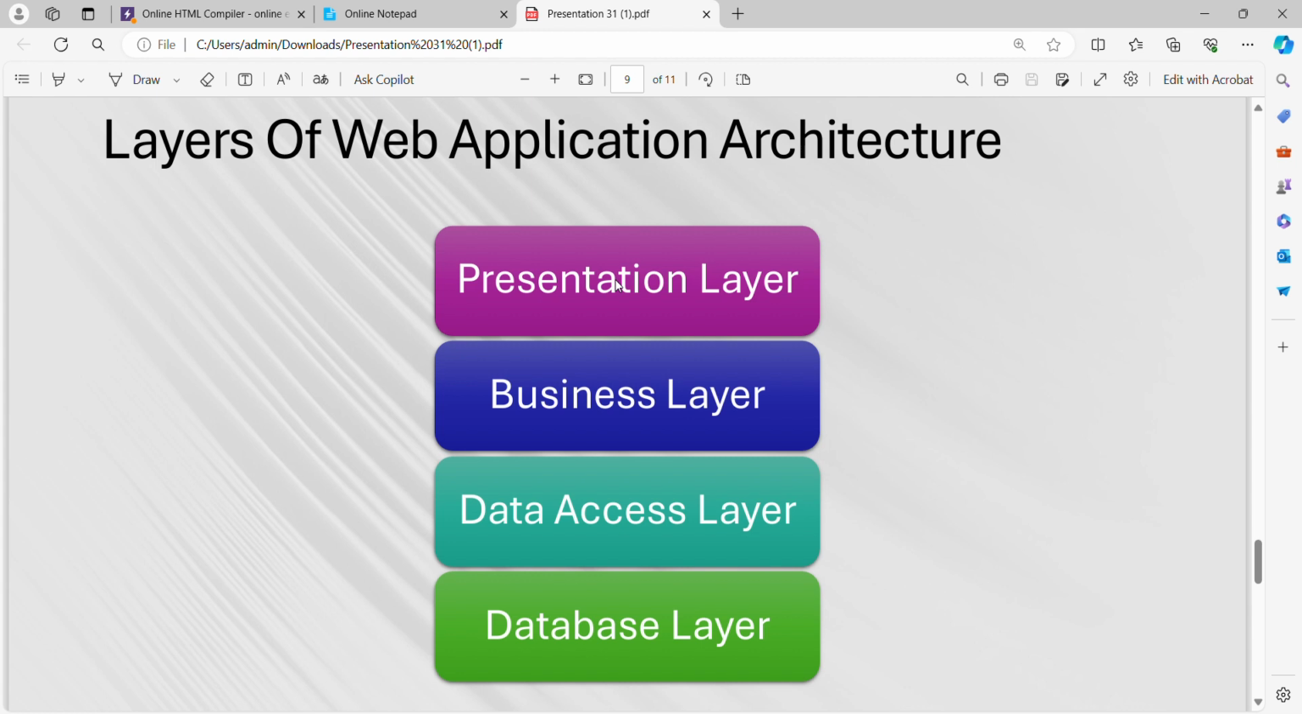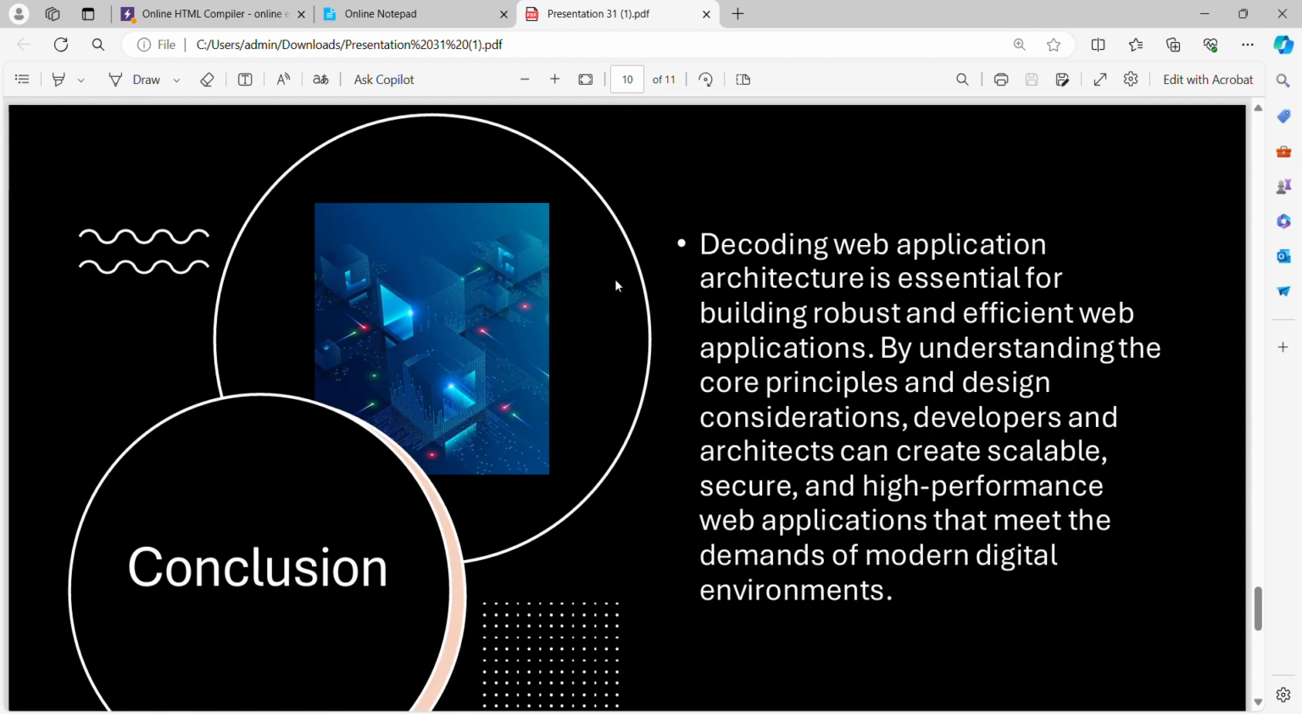Database layer. It is also known as the data service layer, which holds all the data and ensures data security by separating business logic from the client side.